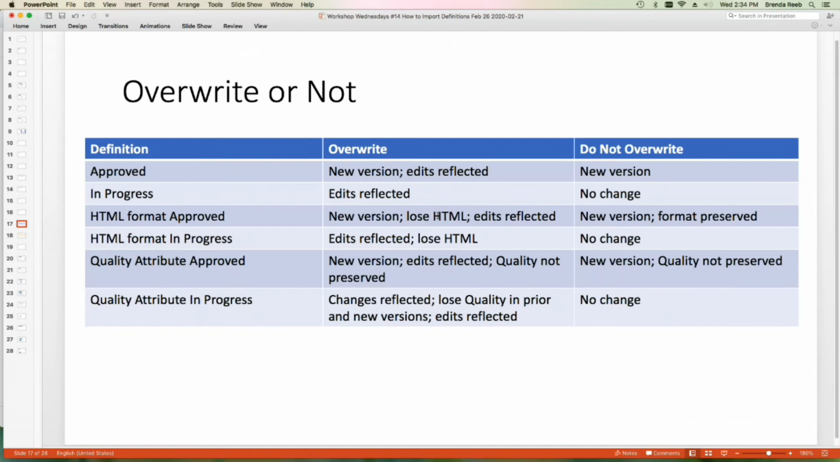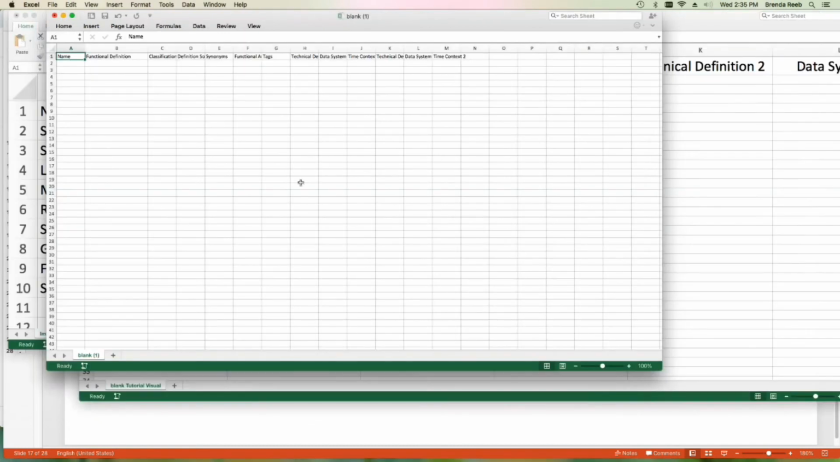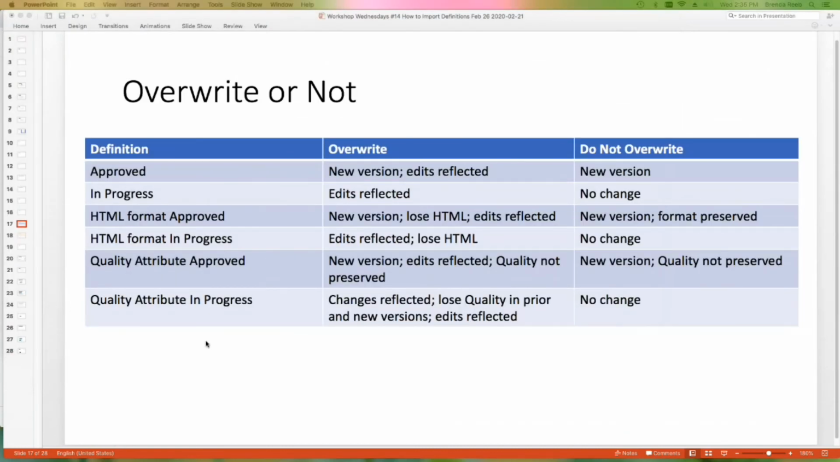So it's going to review that. You've got to manually put in the HTML in the file. Sorry, I'm on a new keyboard here. You would have to manually type it in here in the functional definition, put that HTML in there to accept that re-import. For HTML in progress, you also lose the HTML and your edits are reflected. For quality attributes, a new version is created and you lose the quality attribute. And same thing for in progress, you lose the quality attribute. So there's some information you can lose there.